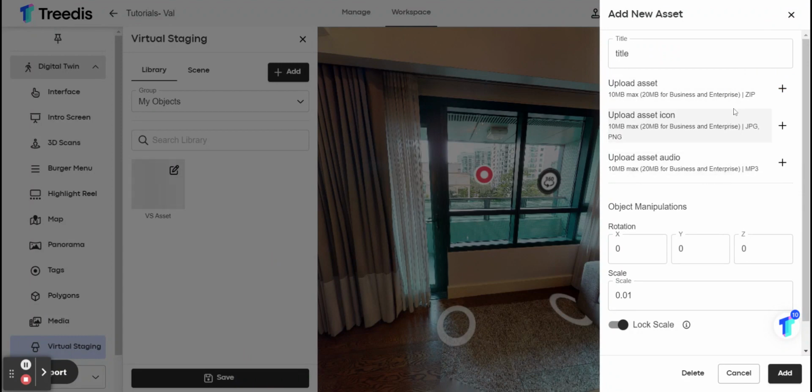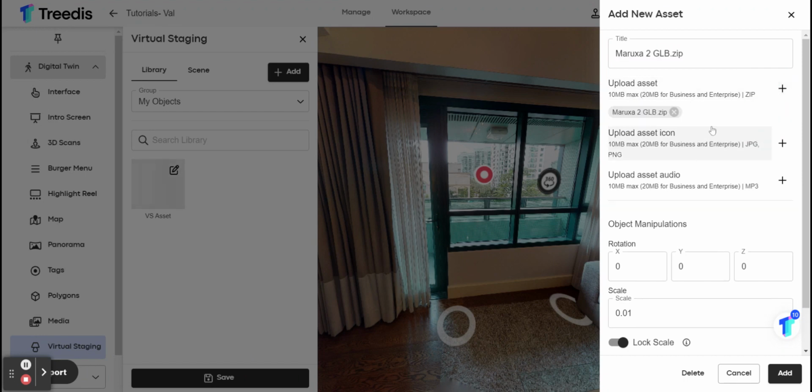Upload Asset. You will upload your 3D model in a GLB format as a zip file. The maximum sizing is indicated here as well. Click on plus to upload your file. I have done that. Next is Upload Asset Icon. You can also upload an icon to your asset. If you want, add it as a JPEG or PNG file format.